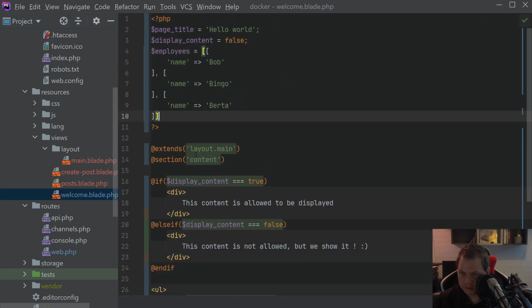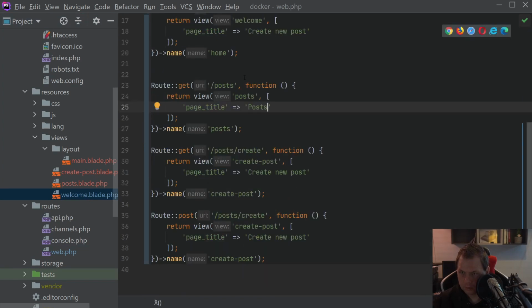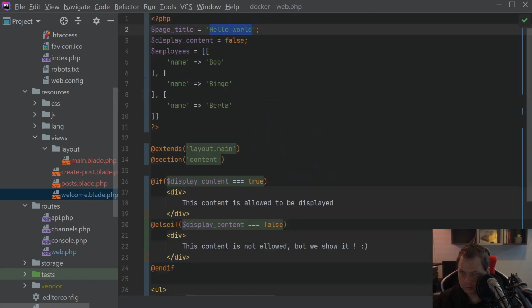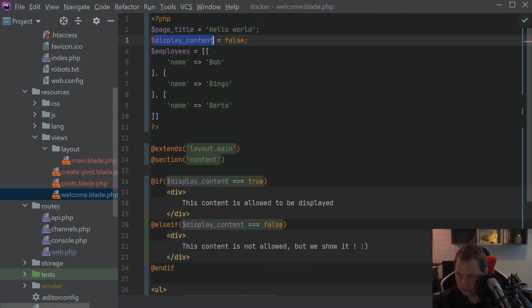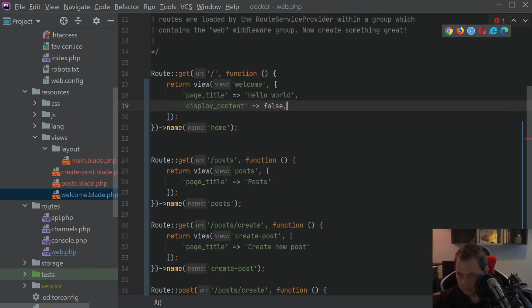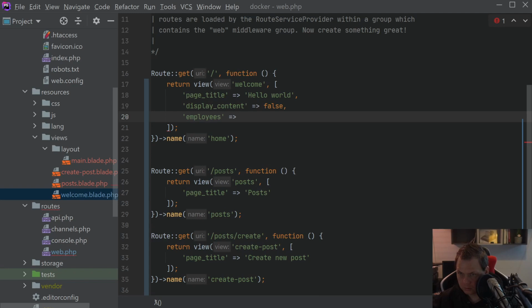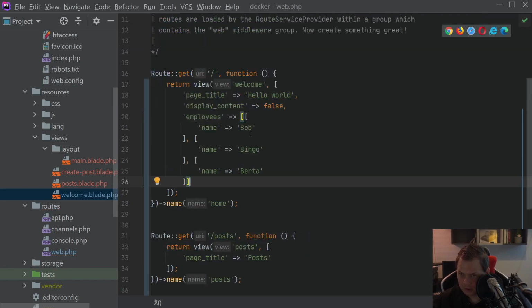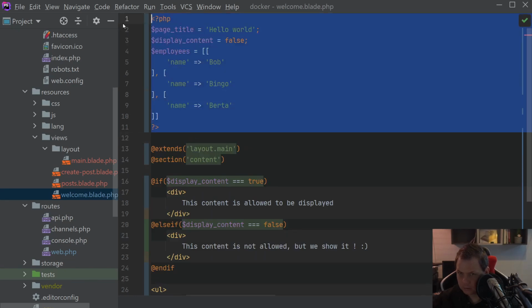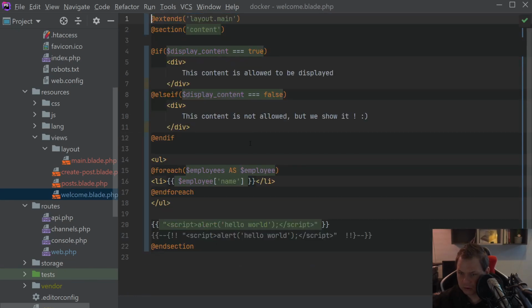And in the welcome blade we have all the data here. So I'll just put this and set display data. It's false. And then we can copy all of the array, put it inside, and just clean this up. So now your code is much cleaner, and that's what we're gonna do.